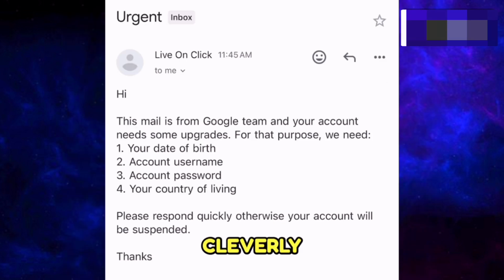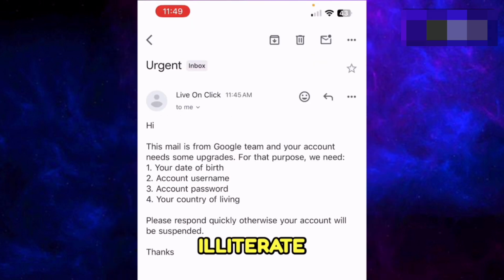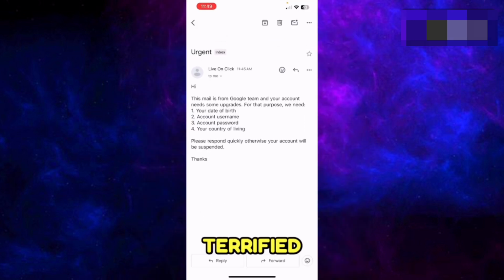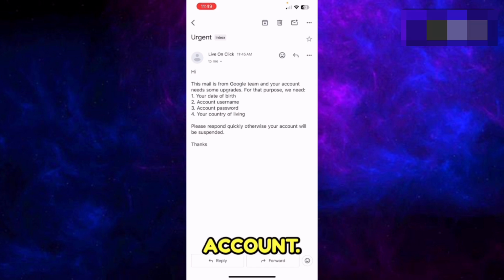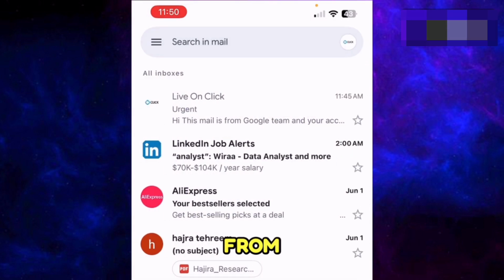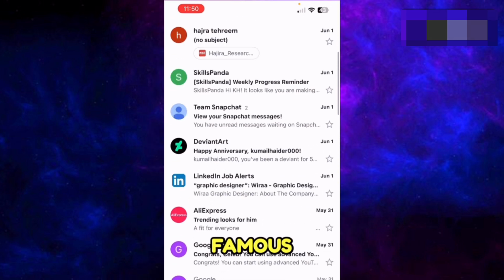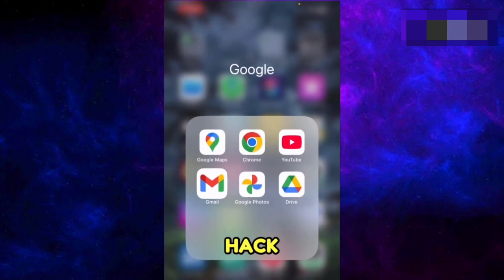Now look how cleverly the hacker asked for your password. A computer illiterate person will easily give his or her password to the hacker when he receives this kind of email, because he will be terrified of losing access to his account. So any trick used by the hackers to get the password from the user itself is known as social engineering, and this is a very famous technique used by hackers to hack Gmail accounts.